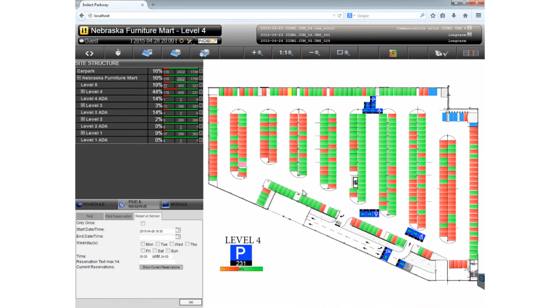To reserve spaces permanently, click on a sensor or select various spaces to be reserved. In the engineering console, click Find and Reserve, Reserve Sensor, and then click OK. The spaces selected are immediately switched to reserved until the reservation is deleted, irrespective of whether a vehicle parks there or not, no matter how often vehicles park there and leave.